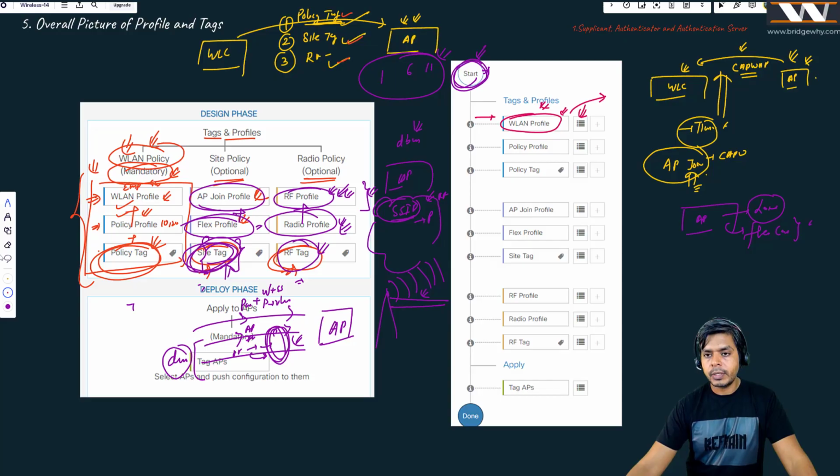Once you have defined your SSID, you need to define the VLAN associated, and that is what you are doing with your policy profile, right? If you combine both of them, it is going to give you policy tag. So policy tag done. Then if you want to create AP join profile or flex profile, you can, otherwise it is right there. If you combine them, it's a site tag. If you don't do that, the default one is right there, right?